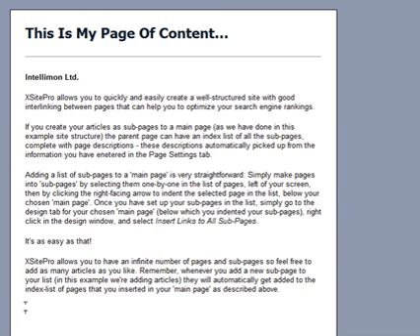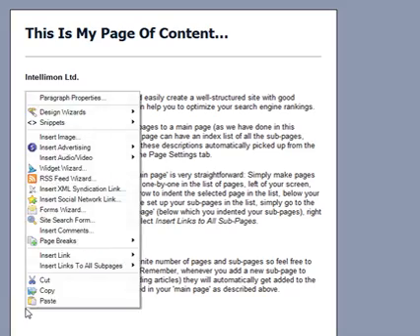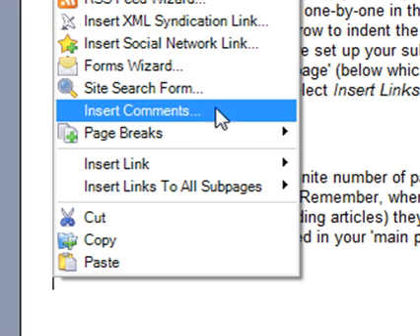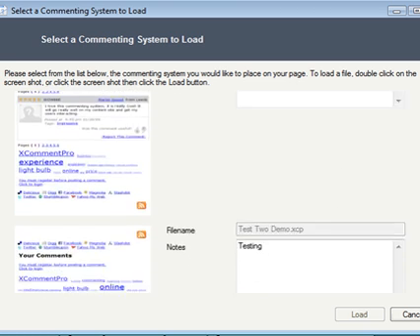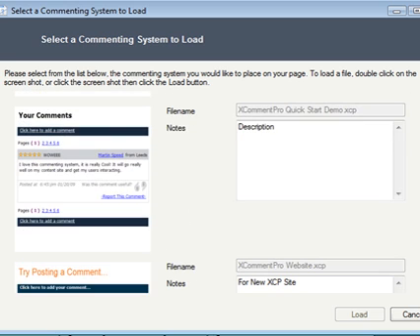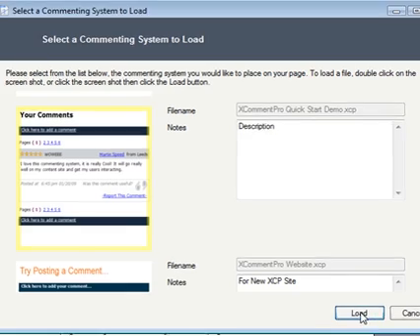To do that, all I'm going to do is position my cursor where I want the commenting system to appear, right click, and then from the right click menu that appears, go up to the Insert Comments menu option and click it. Clicking that menu option, as you can see here, loads a window which is listing all of the different XCommentPro projects that we've been working on. What we can see here in the list is the one that we just saved a couple of minutes ago, the XCommentPro Quick Start Demo. And all I'm going to do is click once upon the thumbnail on the left-hand side to select it, and finally click the Load button at the bottom of the window there.